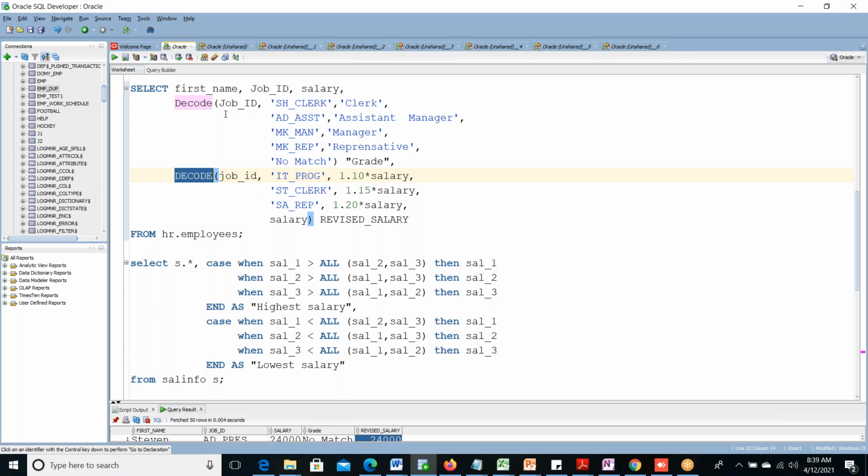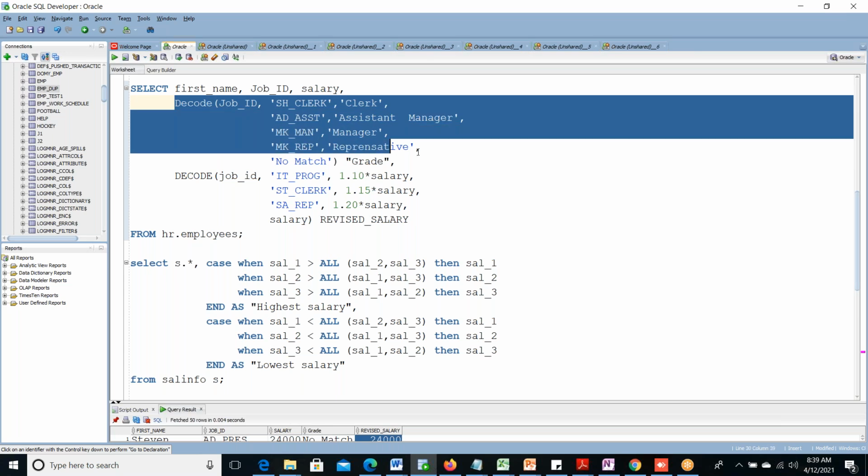The major demerit of decode is that only the equality operator works. If job ID value is equal to SH clerk, then it will display clerk. But in your project or requirement, you will not always get equality operator scenarios. Maybe it can be less than, greater than, not equal to, less than or equal to, many kinds of scenarios we can get. So in that case it fails. That is one big demerit of decode. Remember all these six points.